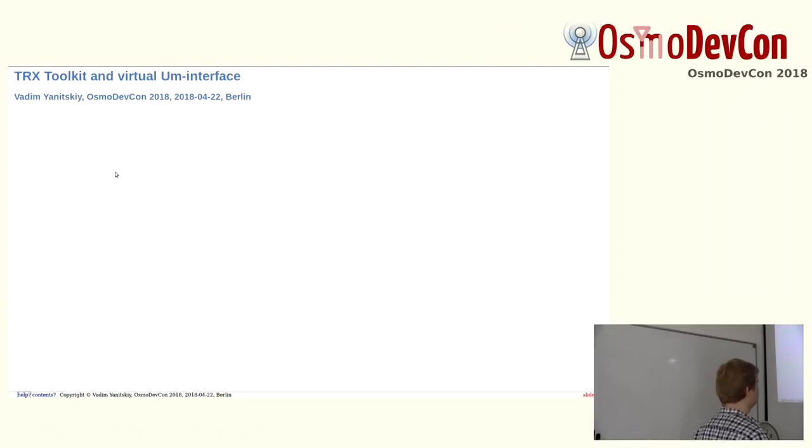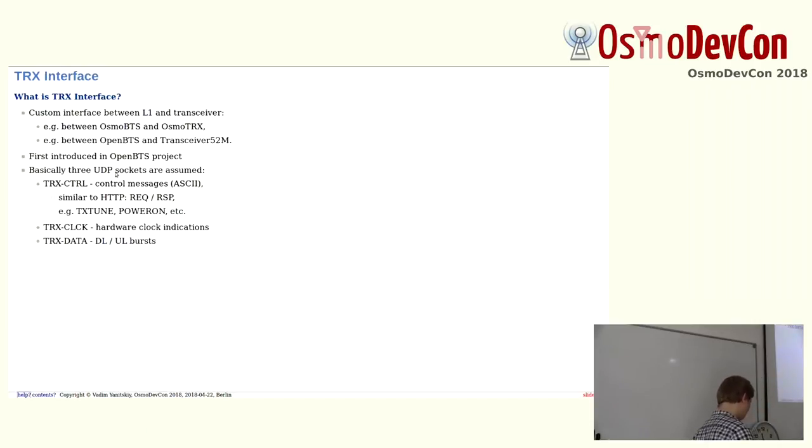Okay, we are about to start the topic about TRX toolkit and virtual Um interface. So what the TRX interface is: it was introduced a long time ago by the OpenBTS project, and it's a custom interface between layer one and the transceiver. I call it layer one because now it's not only the base station, but Osmocom BB may also act like a layer one.